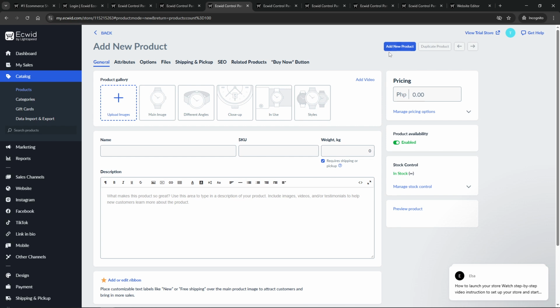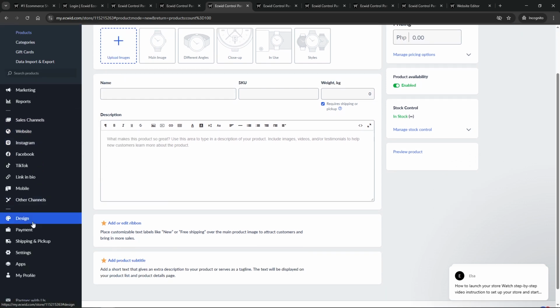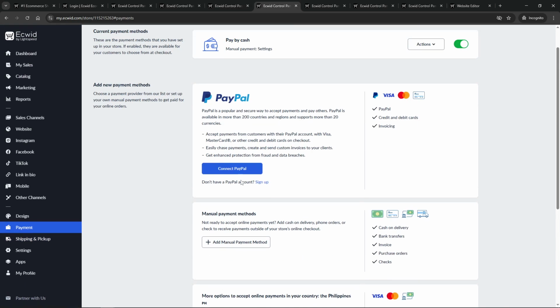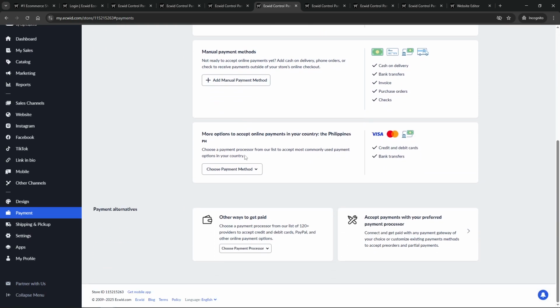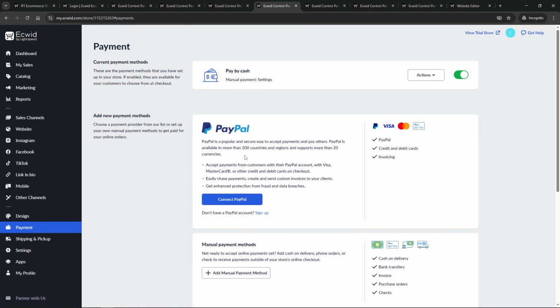Next, let's set up how you'll get paid. Find the payment section in your dashboard. Ecwid supports a variety of payment providers such as PayPal, Stripe, and Square. If you prefer manual payments, options like cash on delivery or bank transfer are available. Connect your payment account and customize the checkout settings to make transactions seamless and secure for your customers.